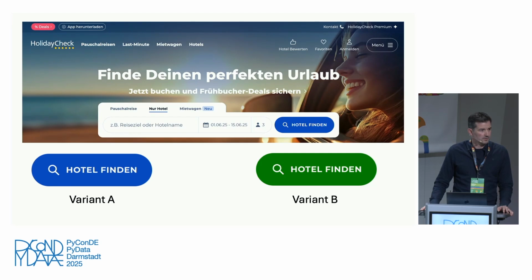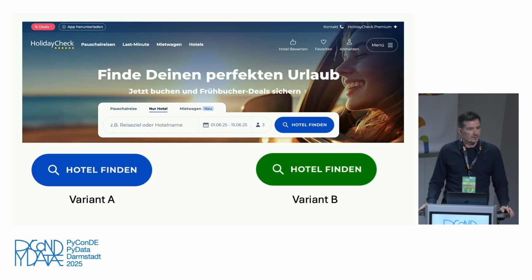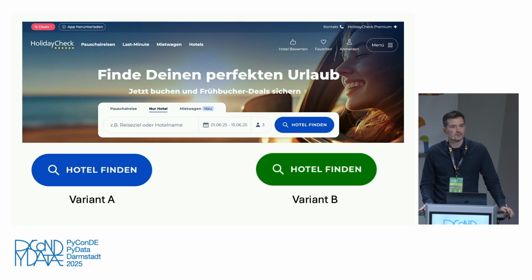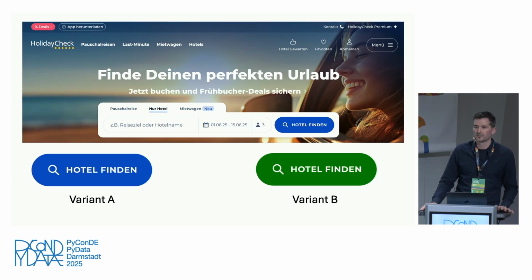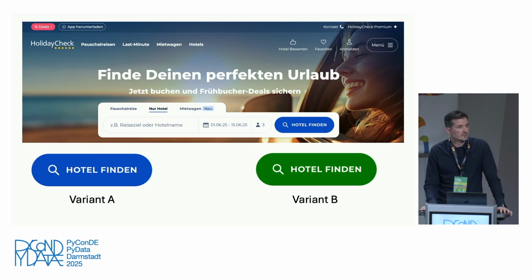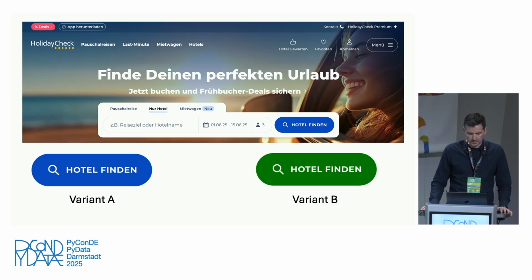Just to keep it very simple, and this is supposed to be a rather light talk for the end of the conference, let's say we have a very simple A/B test, which is two buttons. Usually it's something different, I can promise, but here you have a blue button and a green button. The blue button would be variant A, the green button would be variant B. And you want to understand if one of those, for example the blue button in variant A, leads to higher click rates, right?